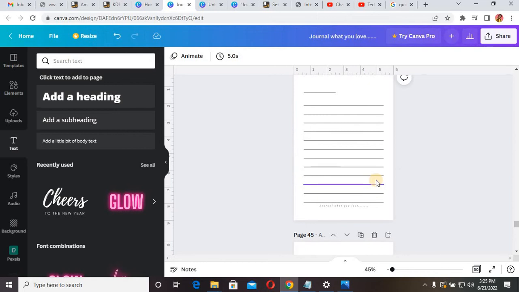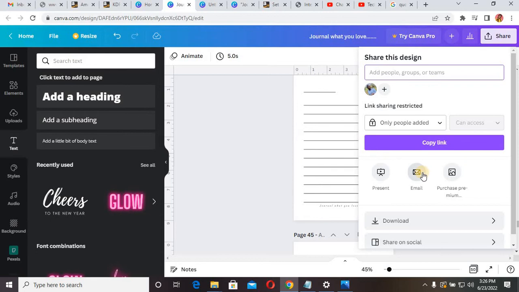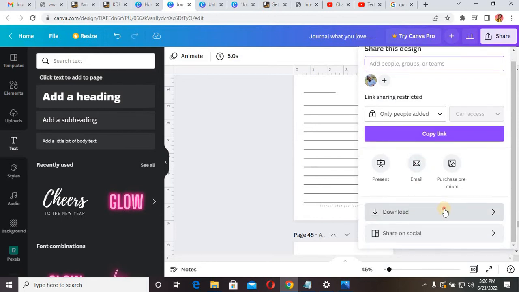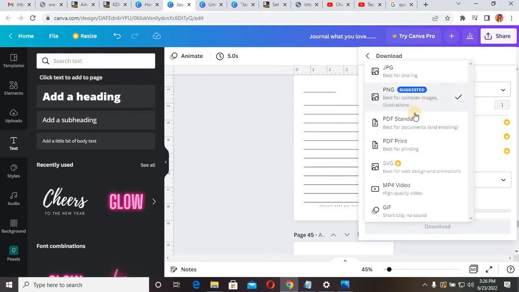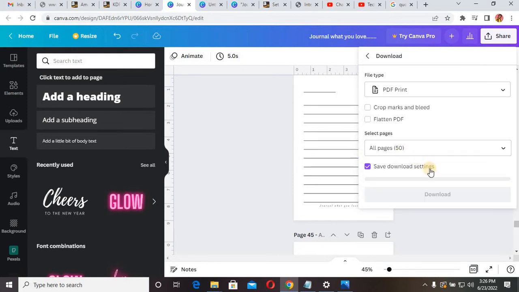So what you're going to do is come to your download option, and I'm going to show you what to do. Don't just download it like that. So click on download and select PDF print. So this one is best for printing. Do not select PDF standard, select PDF print. So click on PDF, and it's going to print all 50 pages for us without stress.